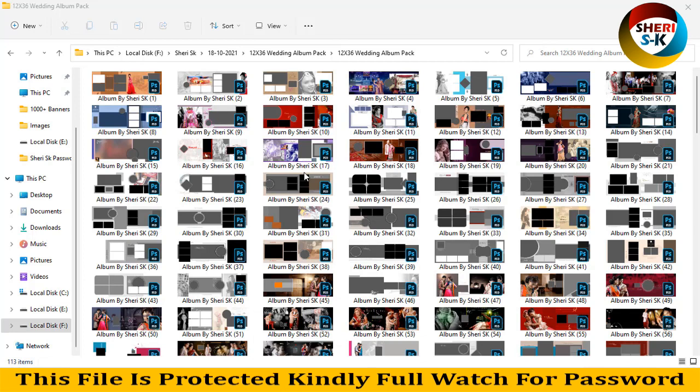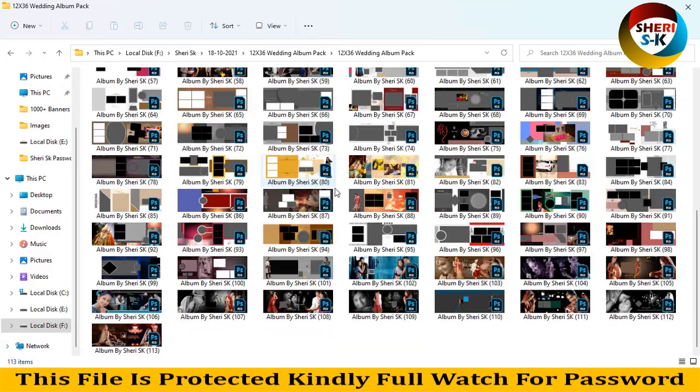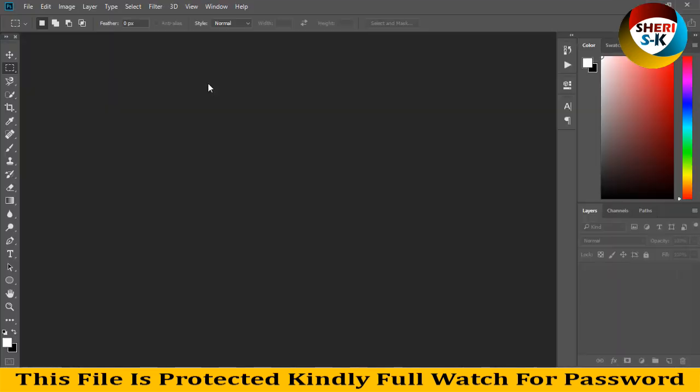Here is 113 total templates and size is 4.31 GB, you see here, and all file is here. Okay, these file for Photoshop CC plus and CS plus, sorry for background noises. And for example, I open this.